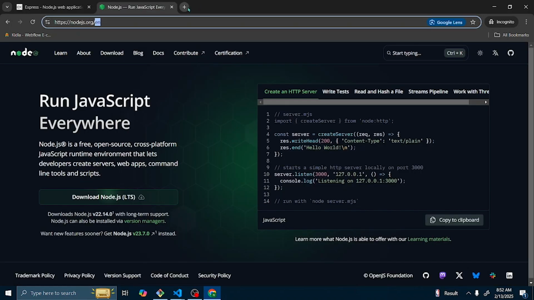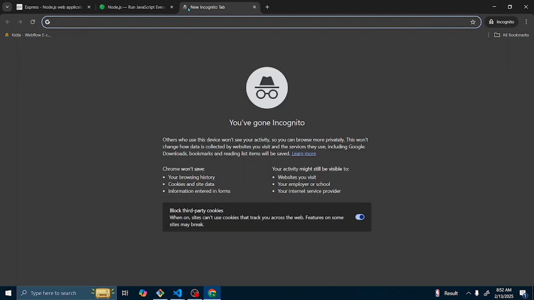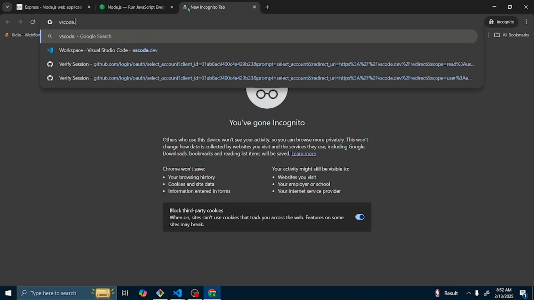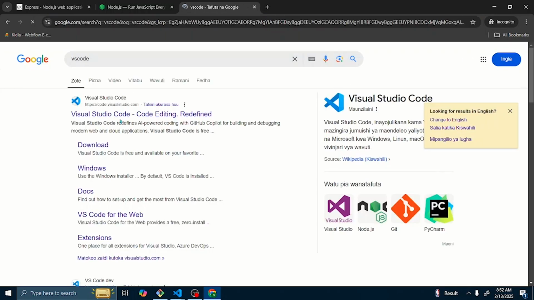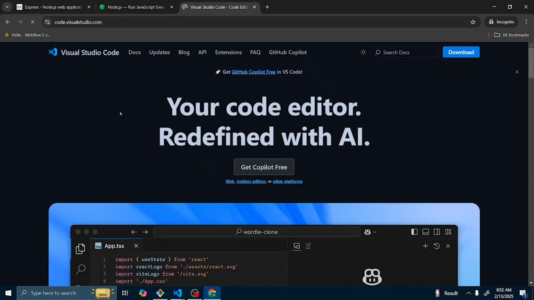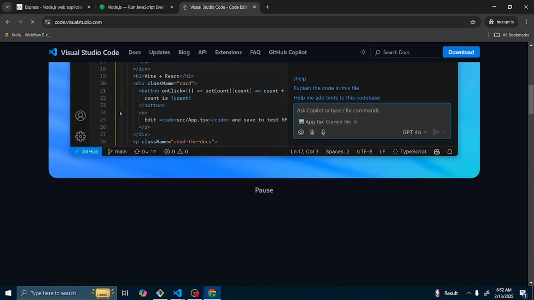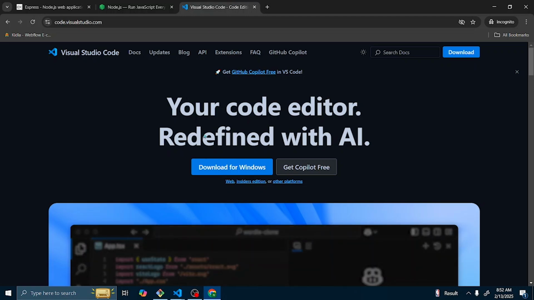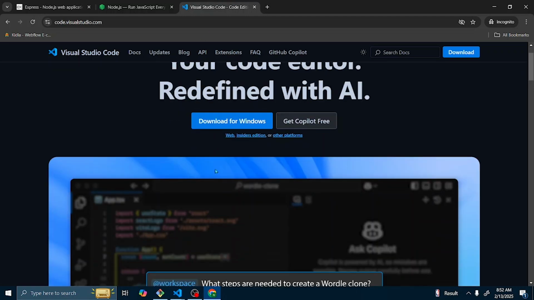Good. For the editor that we are going to use in this project, we'll be using VS Code. If you're not familiar with VS Code, you can just go to the VS Code page and click download for your operating system. Now, I have Node.js on my system and I also have VS Code already downloaded.